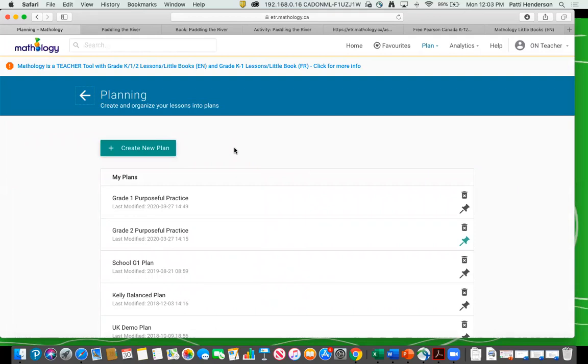But today we're just going to focus on 2 pre-made plans that we've made for you that can take you over the next couple of weeks as we get used to our new normal. And they're right here under My Plans. There's one that says Grade 1 Purposeful Practice and one that says Grade 2. So we're going to go into Grade 1 first.